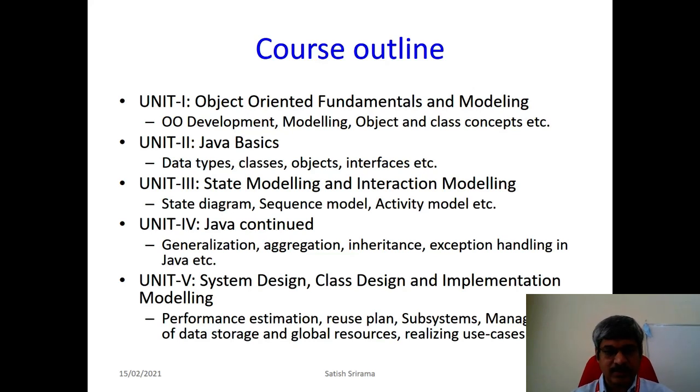Then as part of unit 3, we'll be discussing state modeling and interaction modeling. We'll discuss the state diagram, sequence model, activity model, etc. In unit 4, we'll continue with the Java basics we have learned. We'll be looking at generalization, aggregation, inheritance, exception handling in Java, etc.